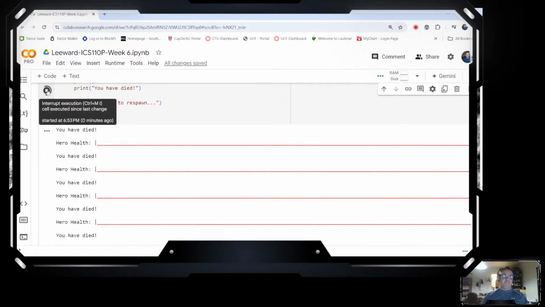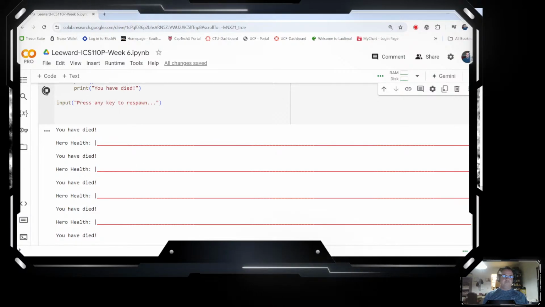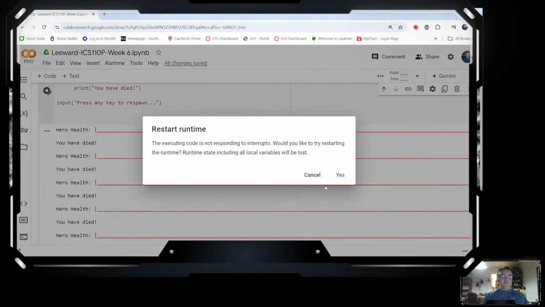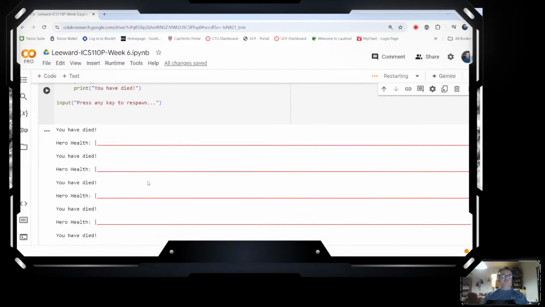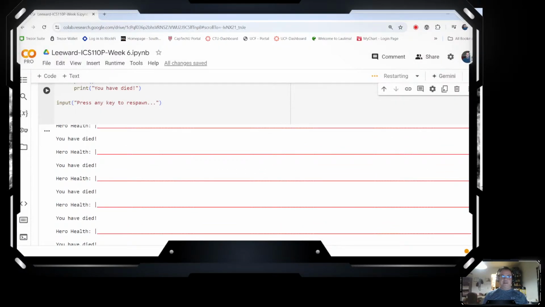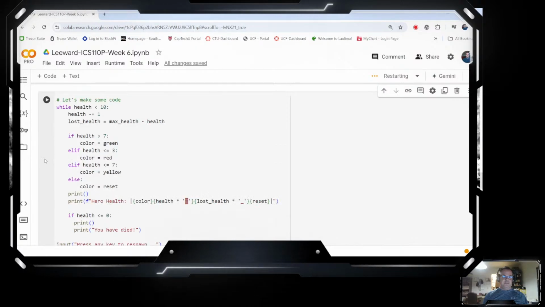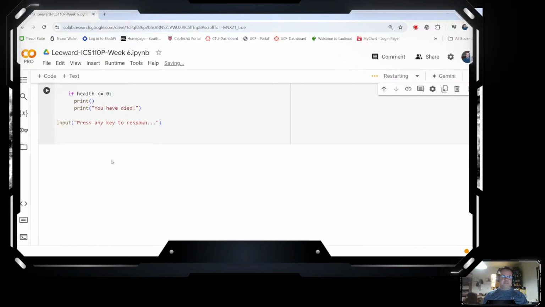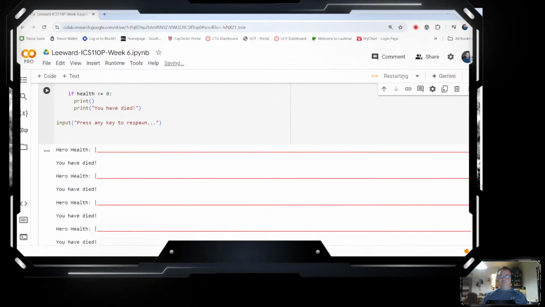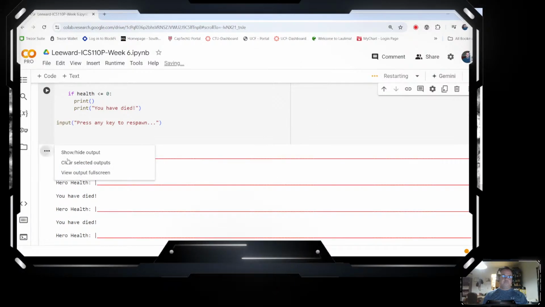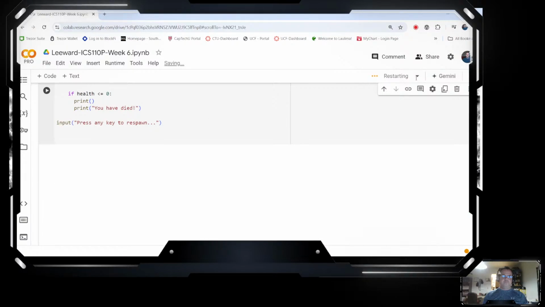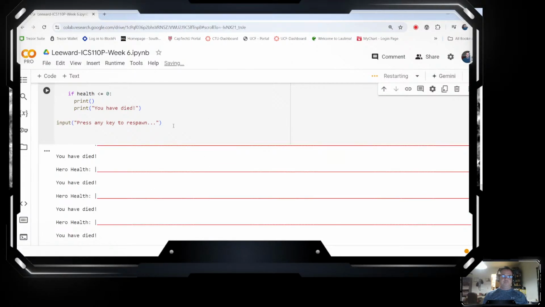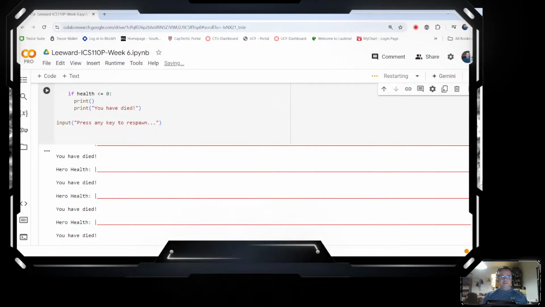If I can get this thing to stop. Come on, stop. Restart runtime. So infinite loops kind of suck. All right, and that's a lot of loops. What I can do is I can come in here. Okay, it's still restarting, but I can come in here. Clear selected outputs. We had an infinite loop. It's not happy. Okay, it's still restarting. Restarting the entire environment. So that's an example of what this would look like. It's actually still looping. Come on.